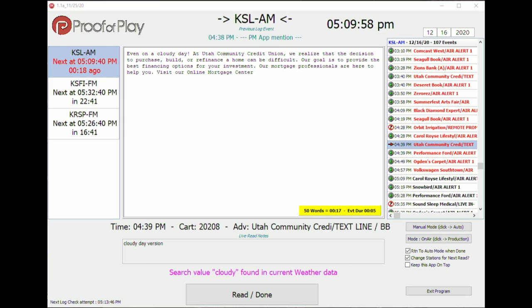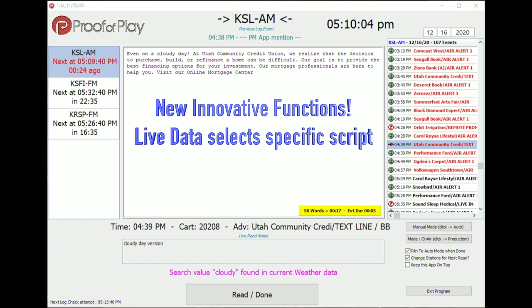Welcome and thank you for your interest in the Live Ad Reader, which has recently been updated to include a couple of groundbreaking functions. First is a live read data lookup to automate the selection of a specific script to be read depending on real-time conditions.